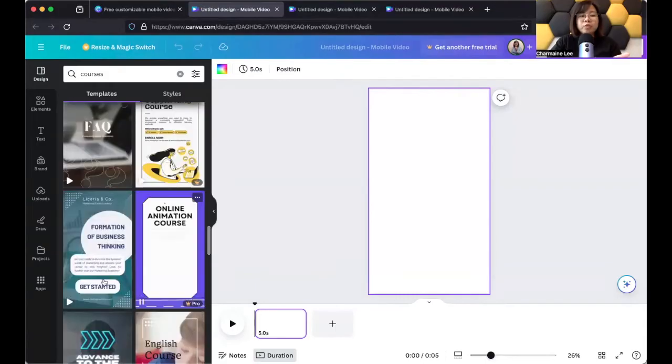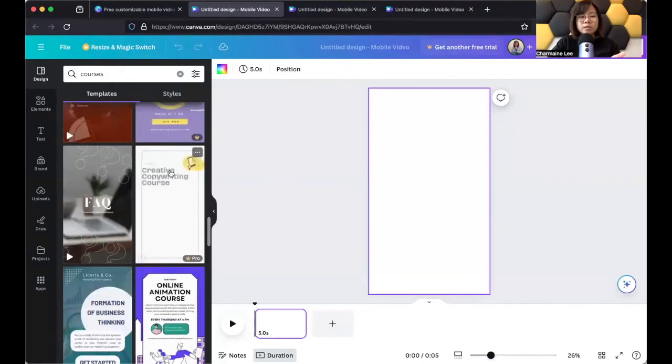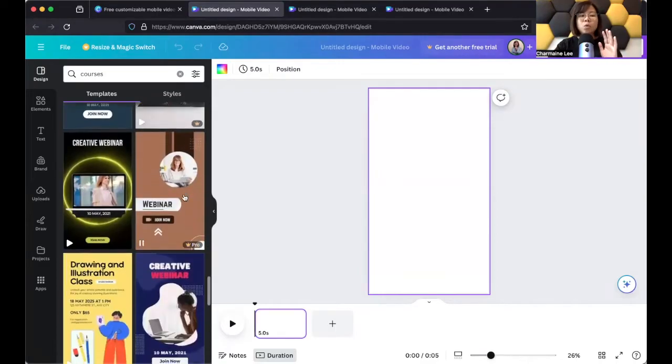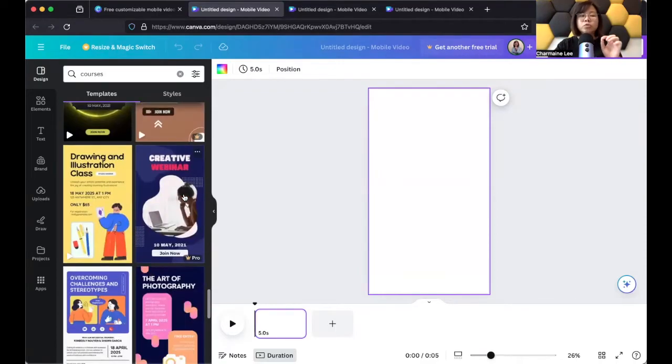But if the designs are not great, you can see, right? This is very nice. Creative copywriting course. This is online automation course. The design is nice. I don't have to do an online automation course. I can always replace the words, replace the graphics, replace the colors. So that is what the pro account allows you to have.